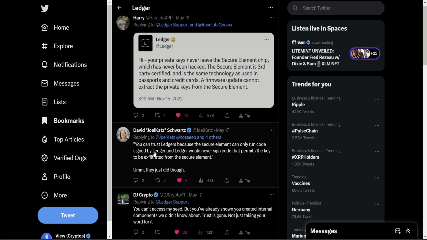This is from David Schwartz. You can trust Ledger because the secure element can only run code signed by Ledger, and Ledger would never sign code that permits the key to be exfiltrated from the secure element. They just did though. Yep.